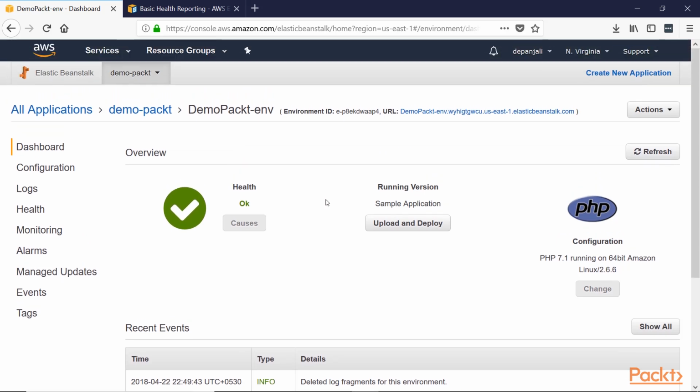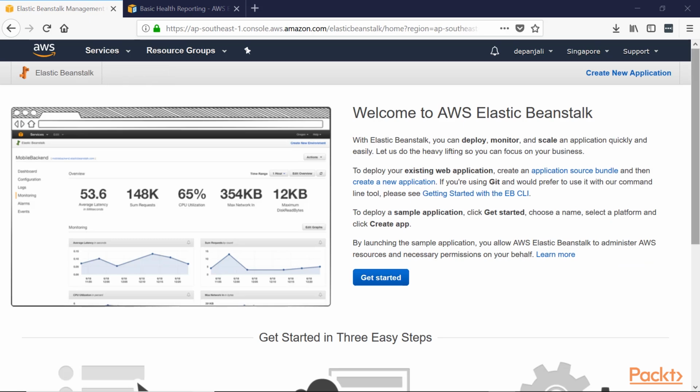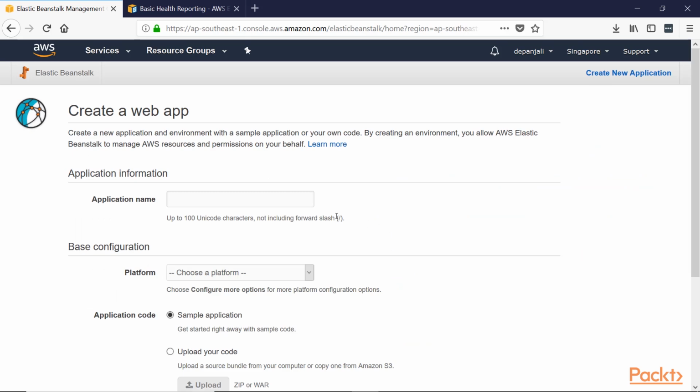So let's do one thing. In the previous video, we had configured a sample application. What we'll do now is a custom application. In order to do that, I have selected a completely new region where we will be deploying our own custom application. So let's go to Get Started.